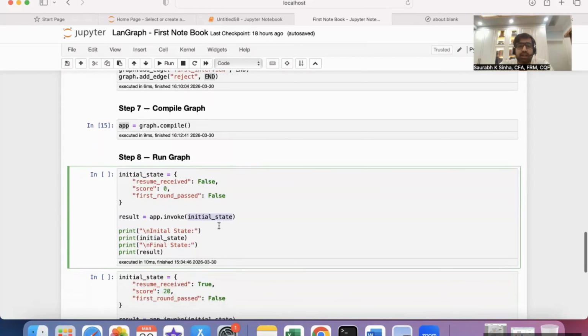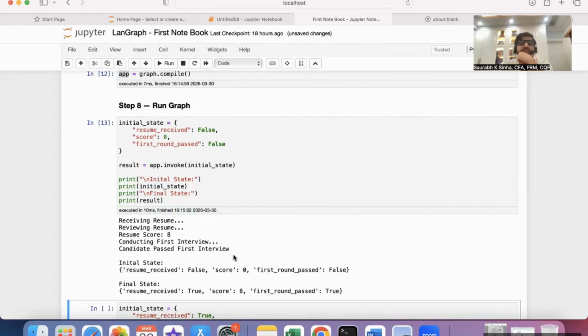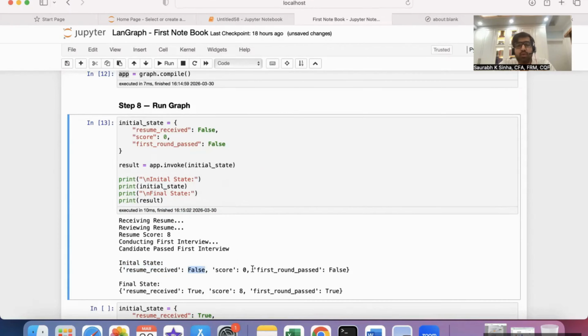Now see, initially the initial state was what? False, 0, and false. But when I invoke it and when the nodes will work, the edges will work, it will throw me the final result and I'm printing that final result. See, so what is happening? In the initial state, resume received was false, score was 0, first round was false, but after the workflow got invoked and all the nodes and edges started working, the final state is resume was received, score was 8, the first round of interview was passed, that is true.